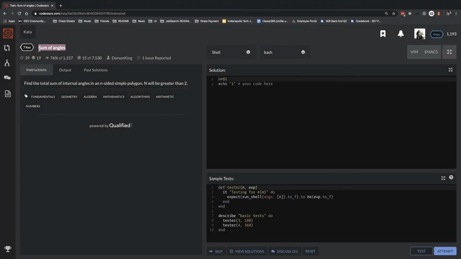Sum of angles. We are doing this in a bash script today. Let's check it out. Find the total sum of internal angles in an n-sided simple polygon. N will be greater than 2. This is extremely important information.